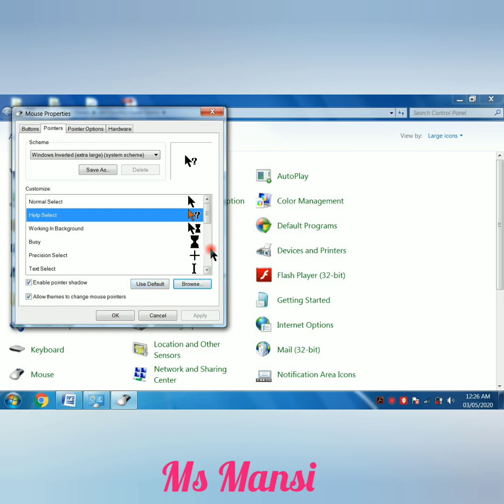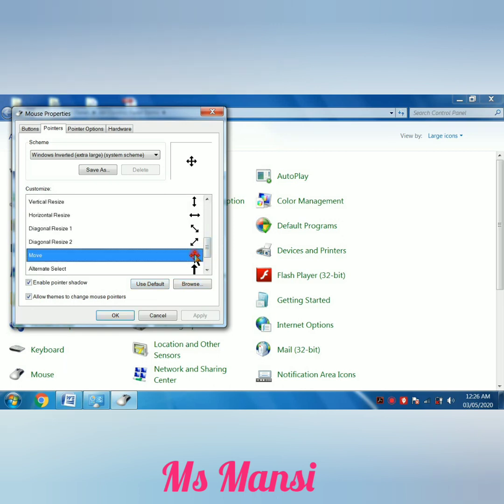I don't want to change it. You have to click on any of the mouse pointers.